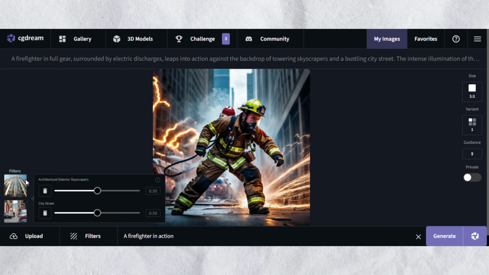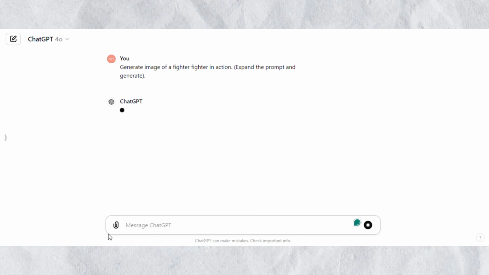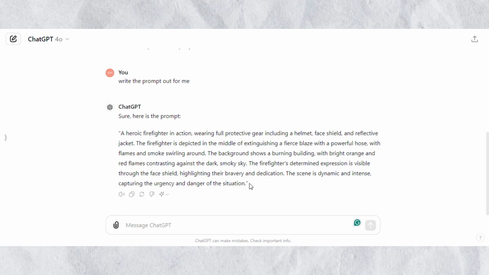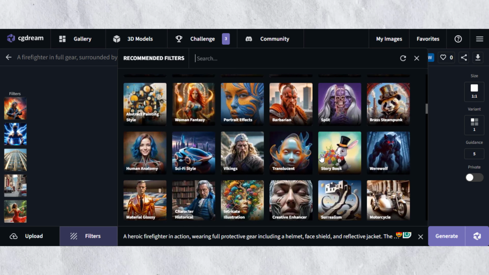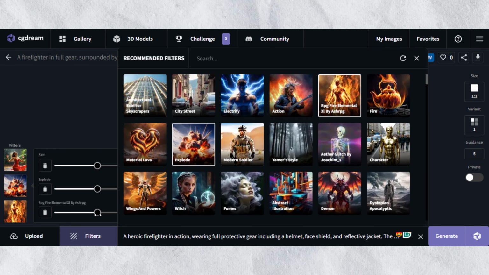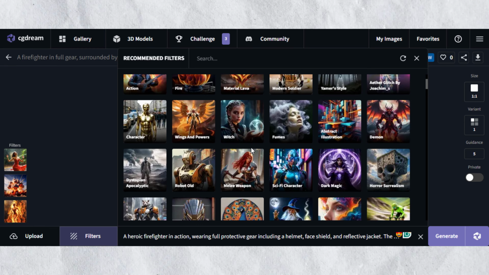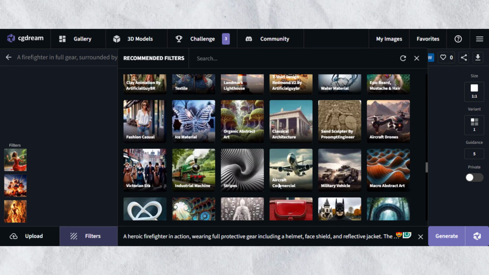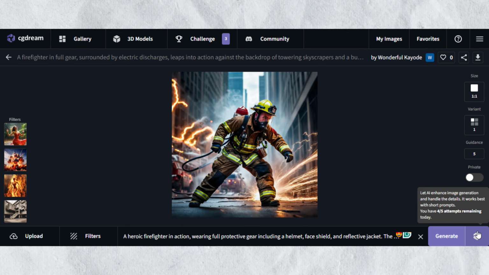I will delete the filters and try to generate the same image with DALL 3. Here's the result. Since ChatGPT is good at writing prompts, I'll request the prompt, copy and paste it to CG Dream. I'll add the rain filter, explode, and this guy on fire right here. Then, I will increase the effect of the filters to see a very similar result in my image generation. I also want to add this architecture, and let's generate.